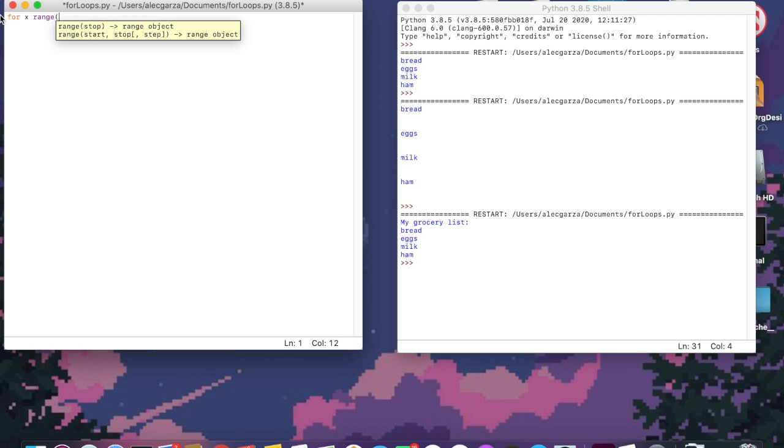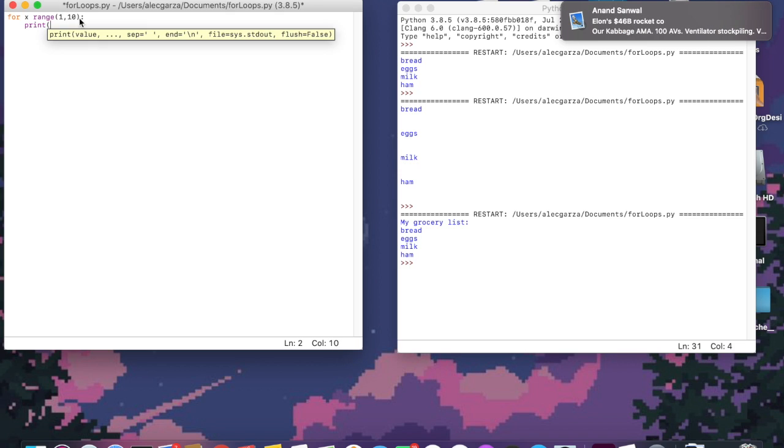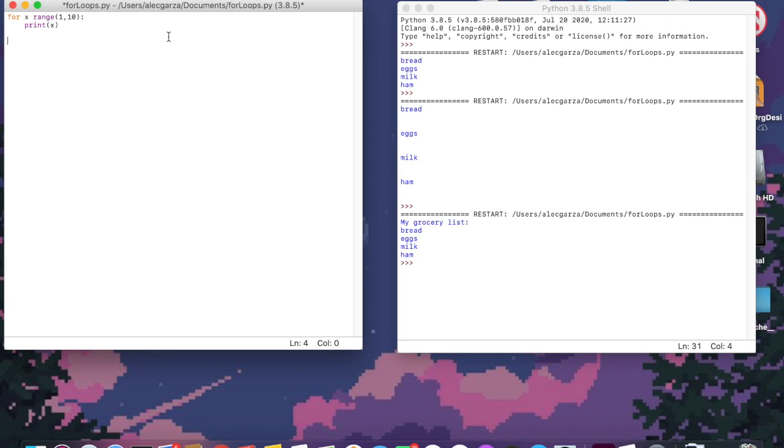So we're going to do range. We're going to say 1 through 10. And the range function, the end of it is non-inclusive, and so this is only going to print 1 through 9. I'll show you that right now. Go ahead and exit out of that. Oh, whoops, forgot to put the in keyword.